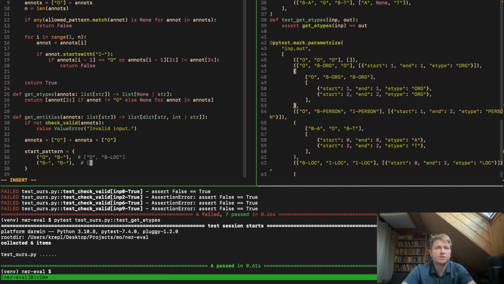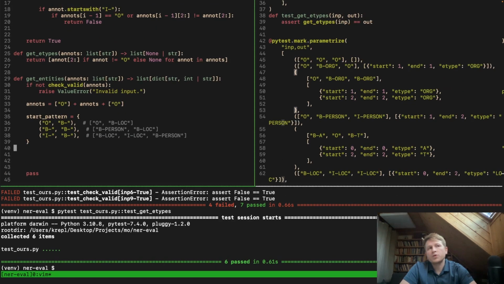Then another way how an entity could start is by having a pair of two beginnings, right? And a specific example could be, let's say, beginning of a person and then beginning of some other entity type, like location. The third possible way is by having this pair, right? And as you would imagine, let's say this can be B location, then we have a continuation of a location. However, the last one is going to be a person, right? So we have all possible start patterns.